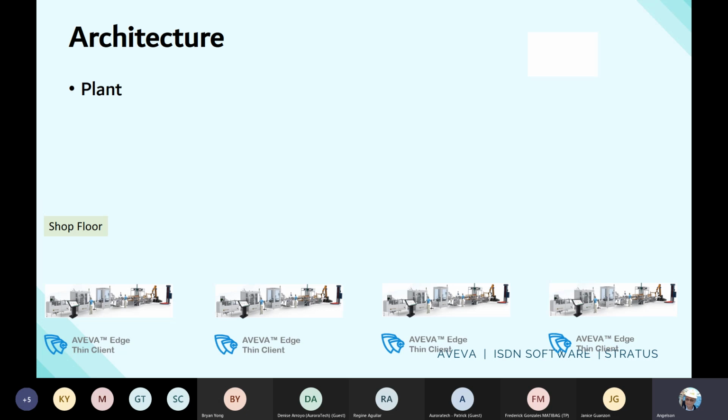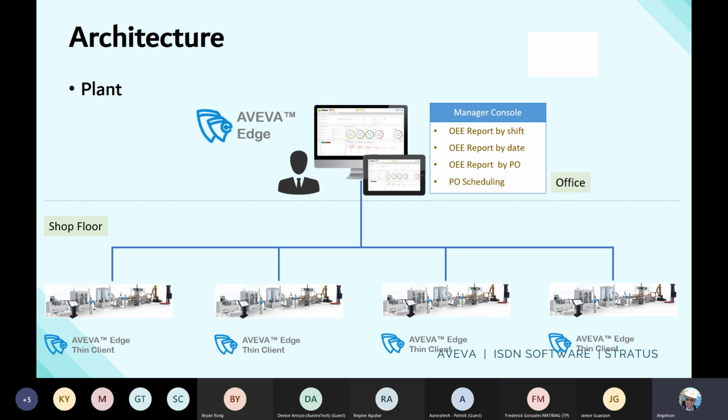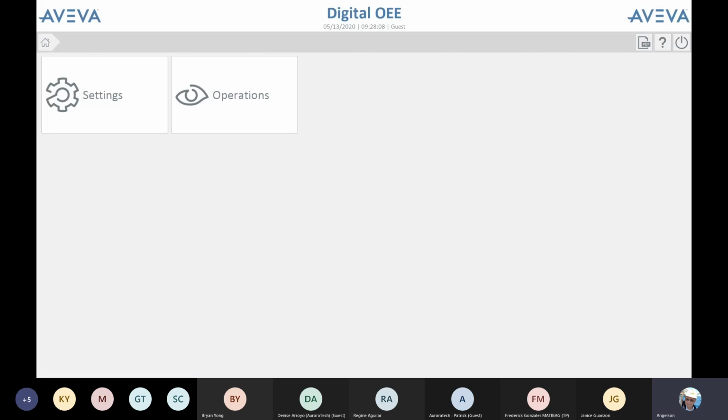We can also deploy the solution in multiple lines. In this architecture, we are deploying Digital OEE in several production lines with AVEVA Edge Thin Client or even runtime. It is connected to a manager console, whereby the manager can view OEE reports by shift, by dates, and by PO. The supervisor or the planner can also schedule process orders that can be deployed in each production line. We can also connect our system to AVEVA Insight for online or cloud storage and analytics. So this is the typical architecture for our solution.